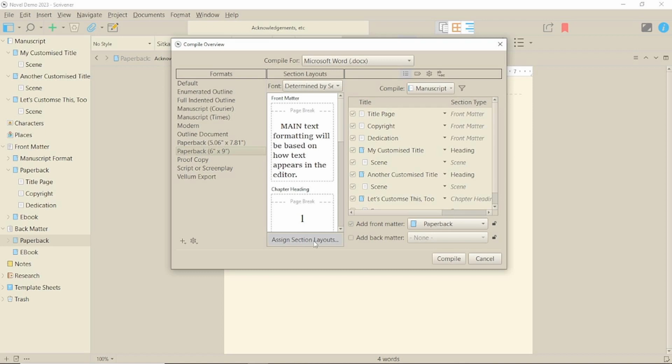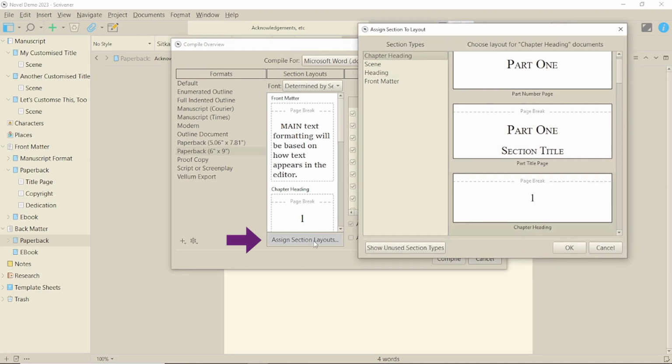section types. So the first thing we need to do in the compile screen is to make sure we have Microsoft Word selected from the Compile For menu. Then select the trim size. We will cover how you can add different trim sizes in a future video. Now let's choose the title styles from section layouts, because I'm just going to leave the text as standard.